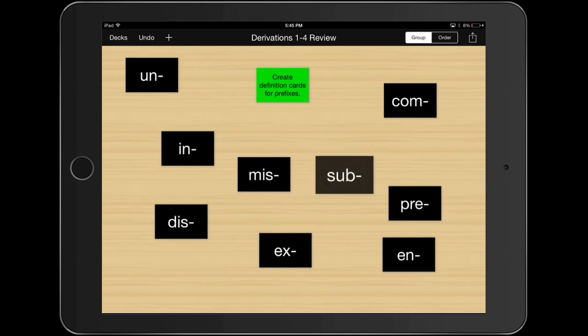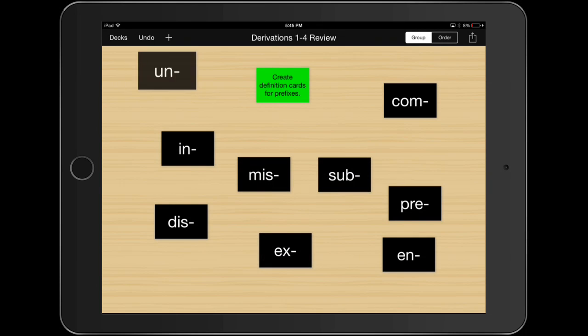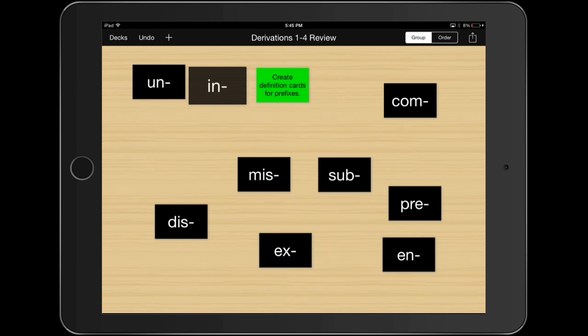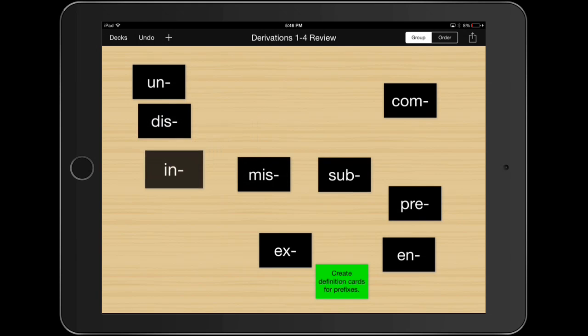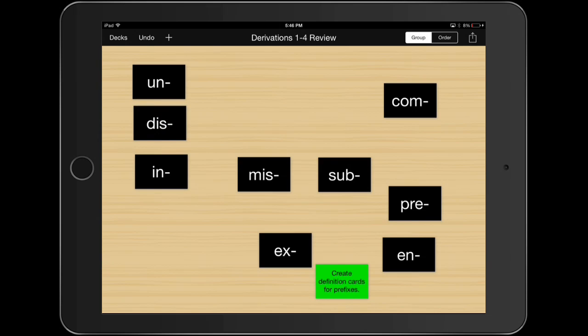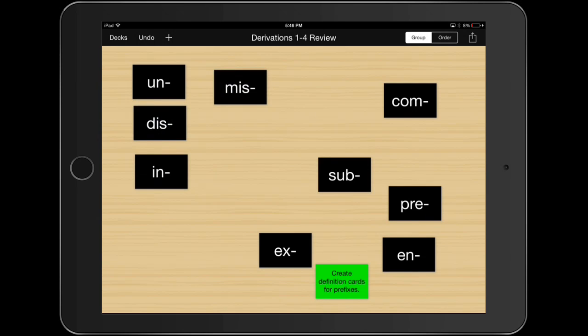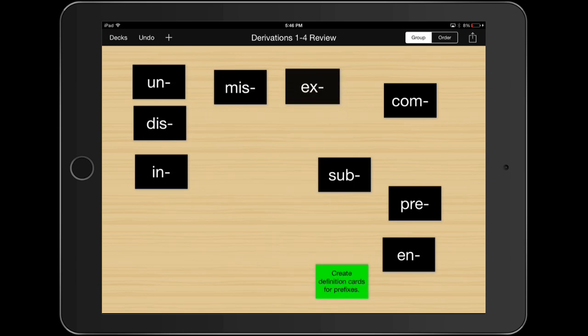I'll do a quick review of what each of these prefixes mean. Let's start with un. Un means not, or the opposite of the base word. In means not. Dis means not. So you could almost sort these in one column because each of these means not. Miss means bad or badly. We see, let's look at ex. Ex means out of or beyond.